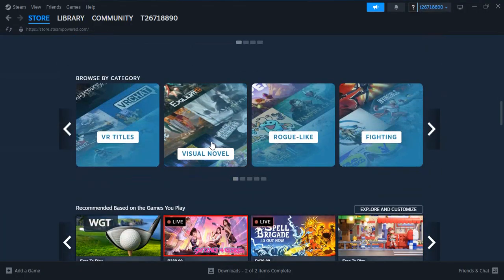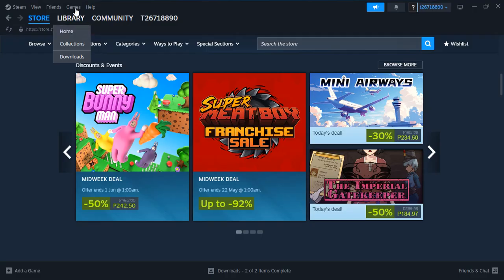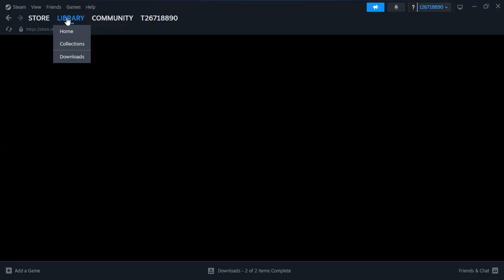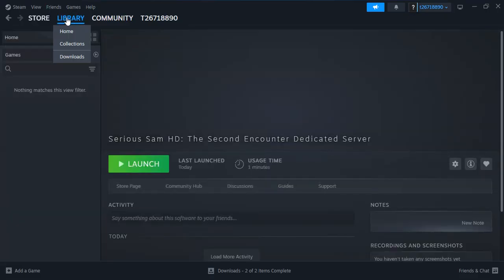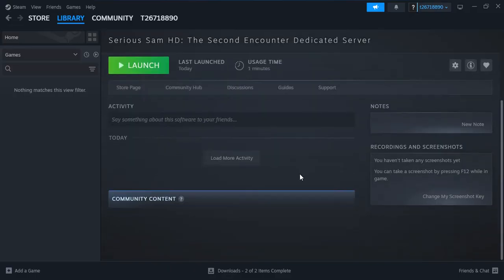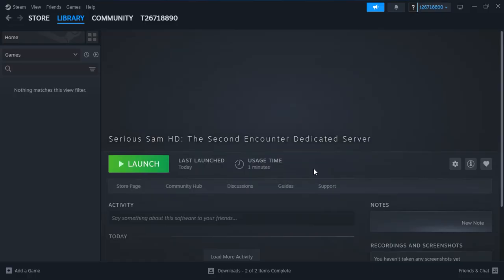Next, navigate to the Library tab. You'll find this located at the top left of the Steam interface. Clicking on Library will show you a comprehensive list of all the games you currently own and have installed through Steam. This feature is useful for quickly accessing your favorite games and managing your collection.